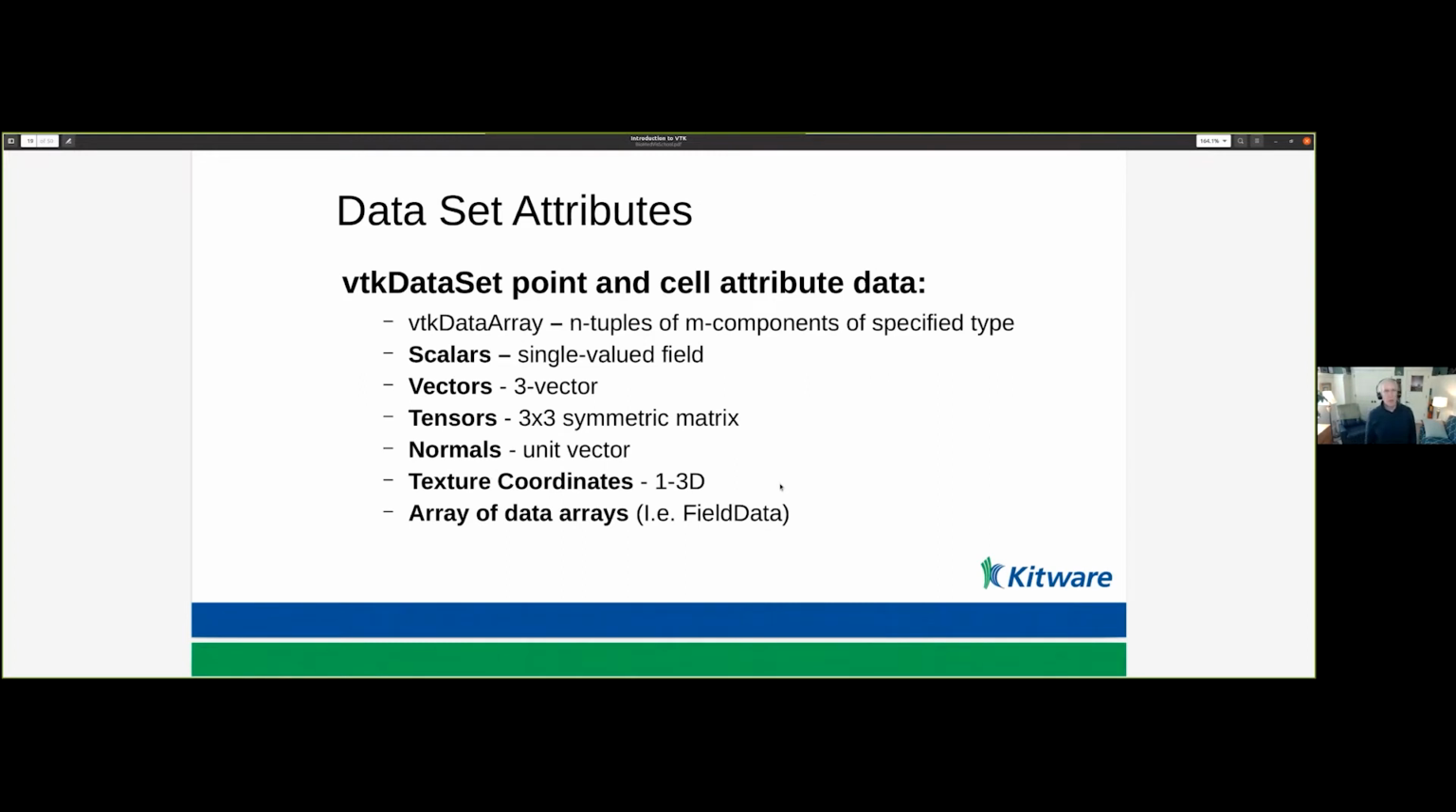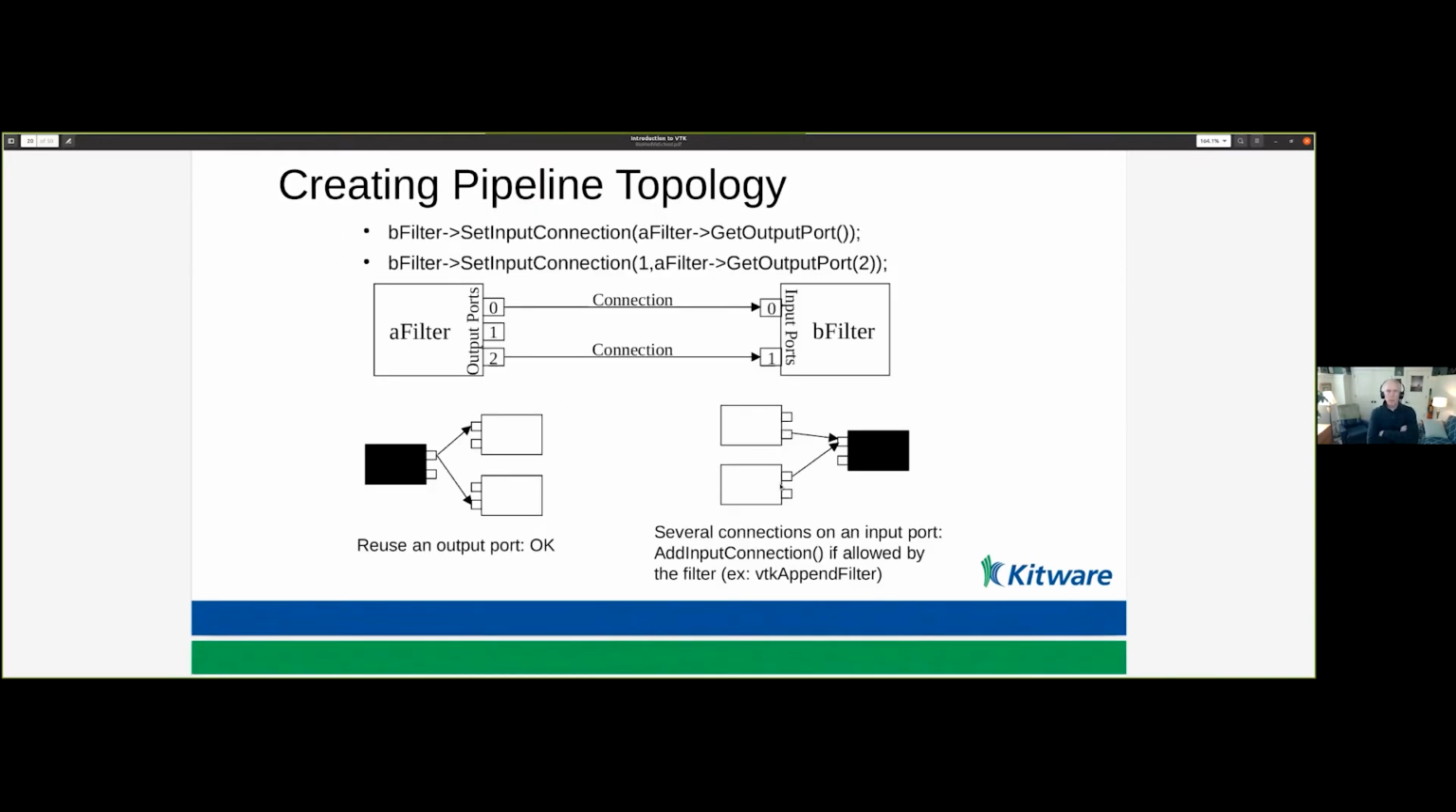Data sets, again, have attributes. This is point data, cell data, and we typically have data arrays to represent it, as I mentioned. And these data arrays can be labeled as scalars, vectors, tensors, normals, texture coordinates, and so on. And the pipeline is created by connecting together filters. The way you do that is you invoke methods like set input connection and get output port that connect two things together. So the output of one filter is connected to the input of another filter. And sometimes you have more than one input or more than one output and so on.